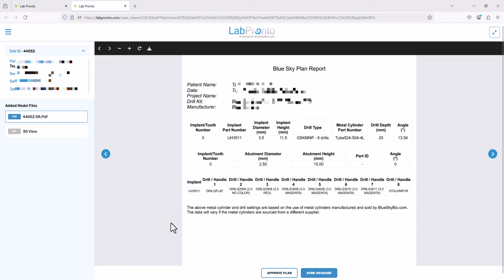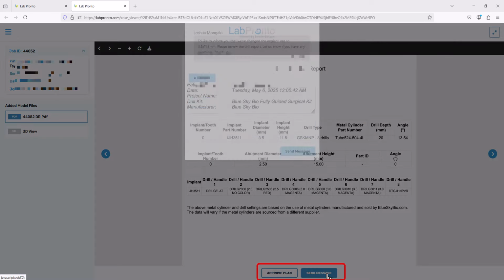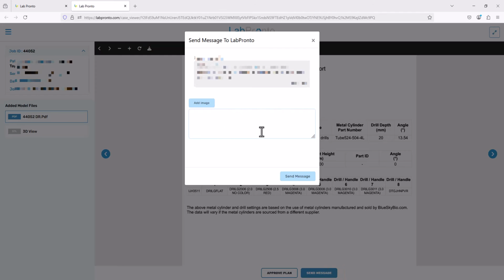On the bottom of the screen, you have an Approve Plan button and a Send Message button. If everything looks good and you would like to send the order for manufacturing, simply click on Approve Plan. If you have any questions or comments, click on Send Message. A dialog box will open on screen. You could type your message and send it directly to us at Lab Pronto.